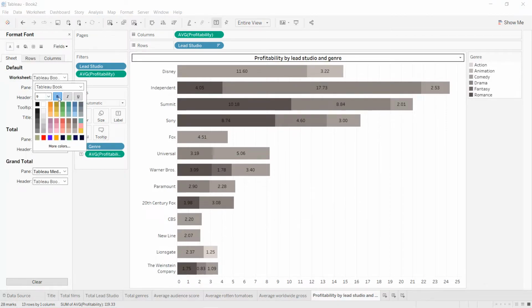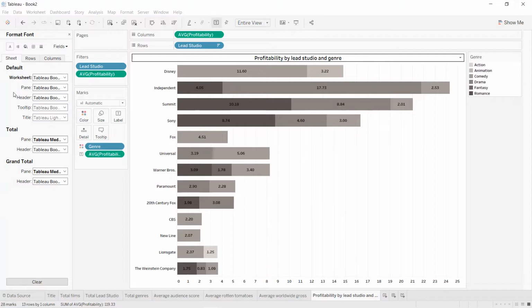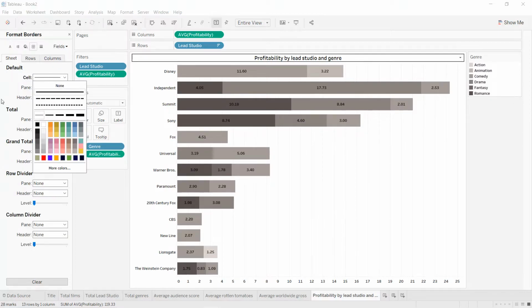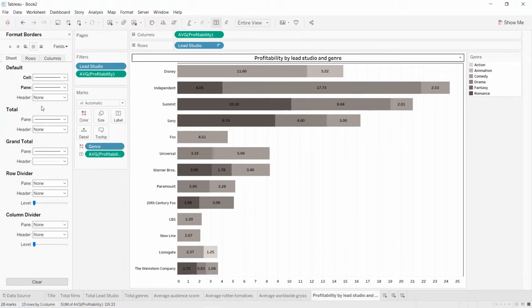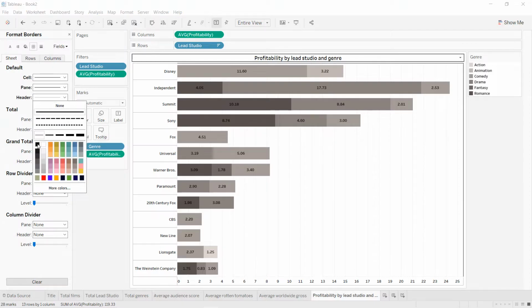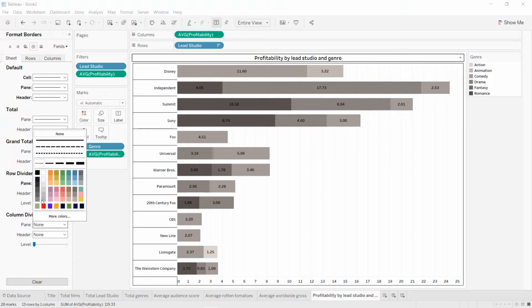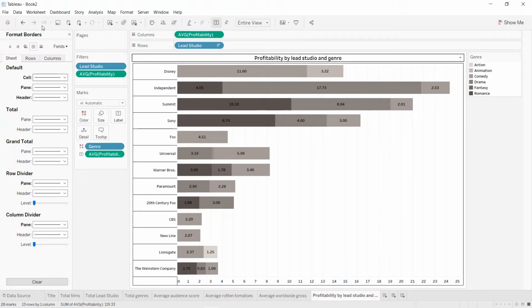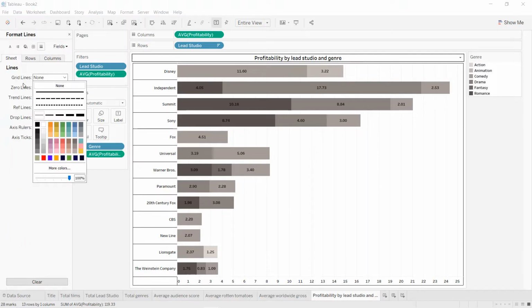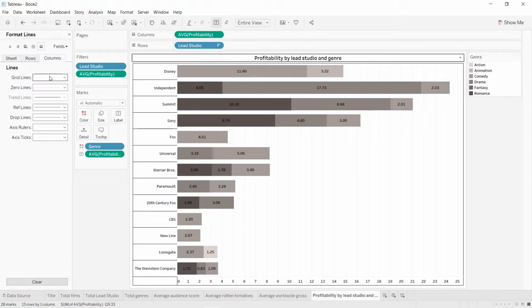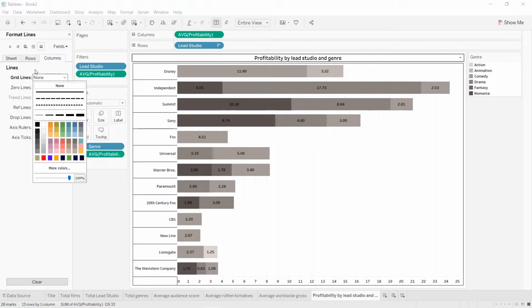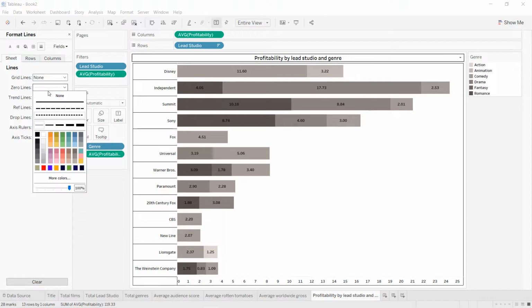So put everything in black, bold, and 8. So we add our border, everything in black. Header, same thing, black, and row divider in black with the column divider in black. Grid lines, we are going to remove the column grid lines, none. Same thing for zero lines, none.